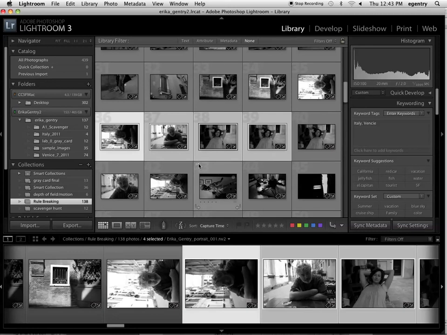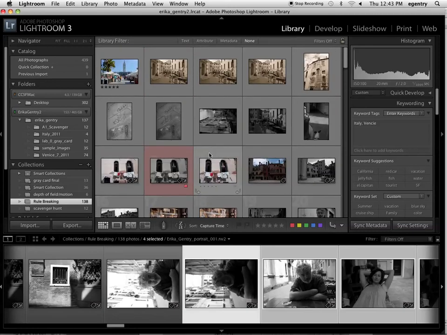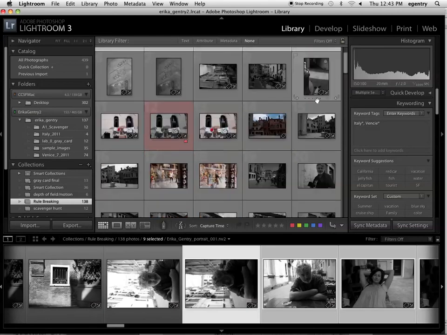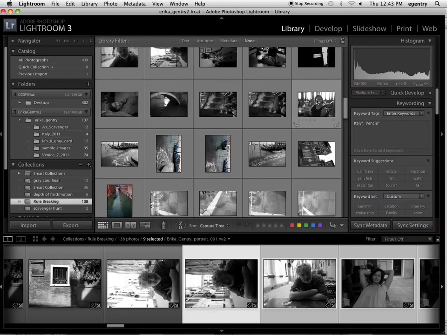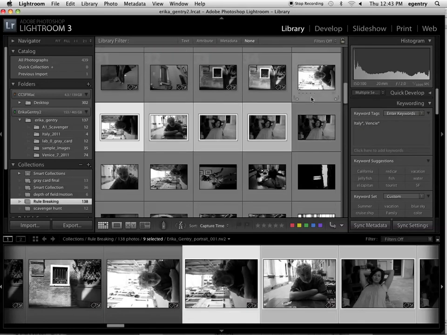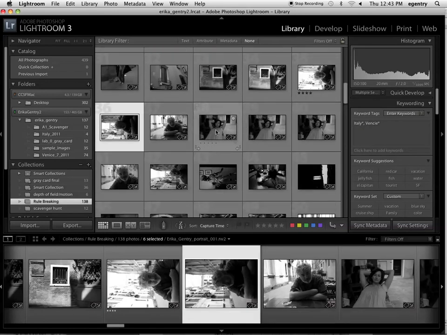When I'm ready to export, after I've renamed my images, when I'm ready to export them, I'm going to select all the ones that I'm ready to export. You can select them by hand, or you can add them to a collection.